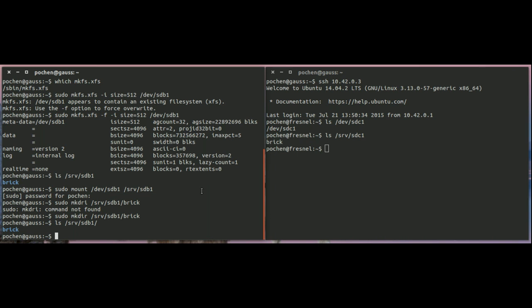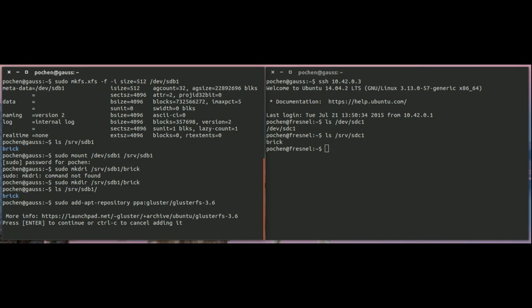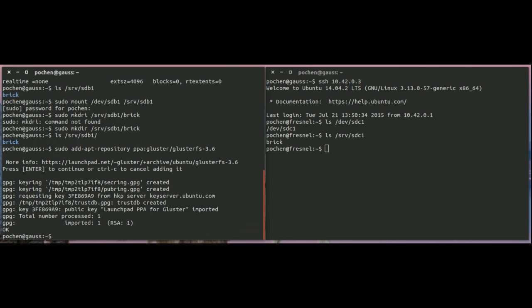So what we're going to do is first add the PPA to our repository, and the command for doing that is sudo apt-get. No, it's not apt-get, it's add-apt-repository ppa:gluster/glusterfs-3.6. I think by the time I'm making this video, the latest version is 3.6. And then the next thing is that we have to do a sudo apt-get update so that the change can take effect.